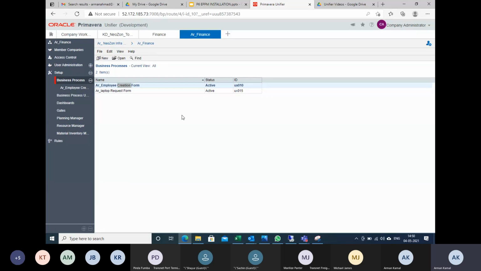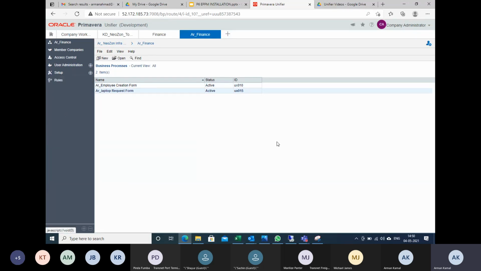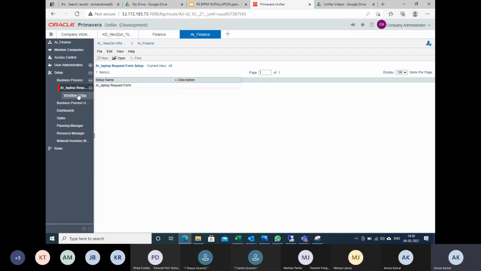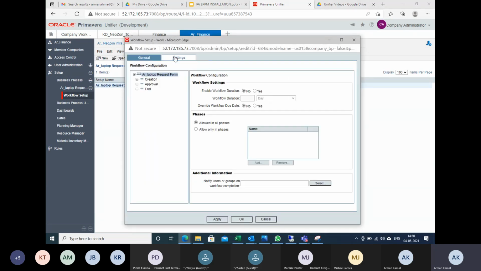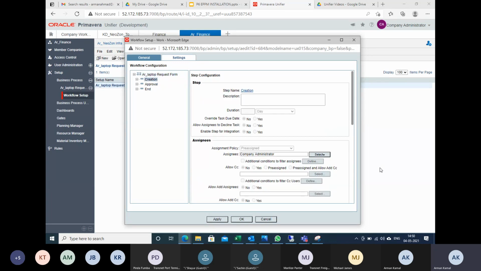I will go to the business process. I will go to the laptop request form. I will select and open it. Now I will select the workflow setup on the left side. Then I will select this workflow setup and click open. Now the beauty is here. I will select this creation. Now, who can create?